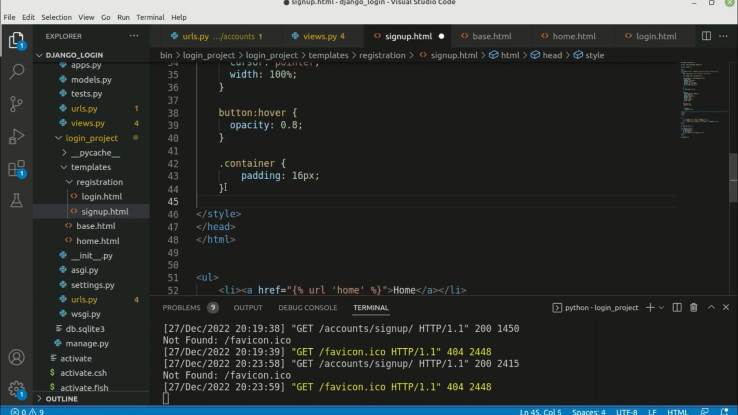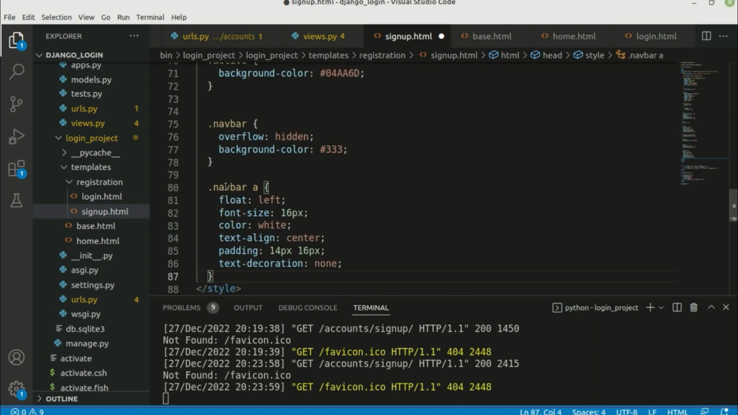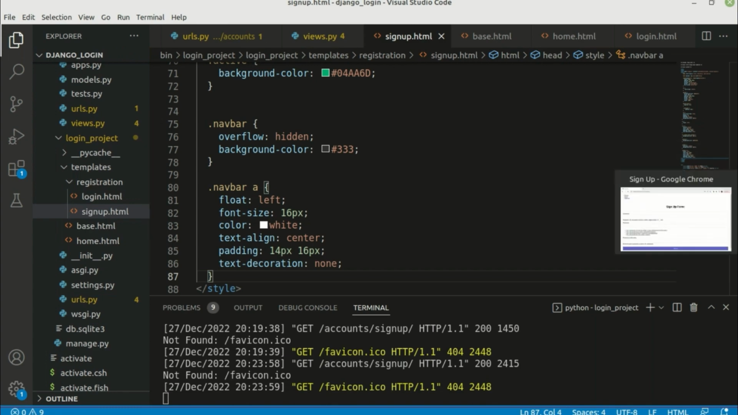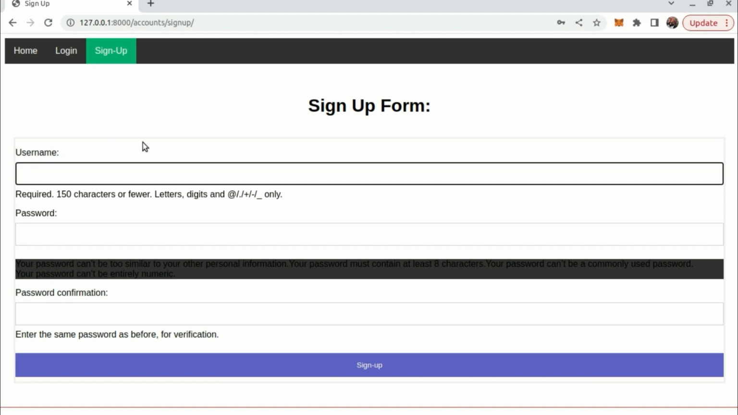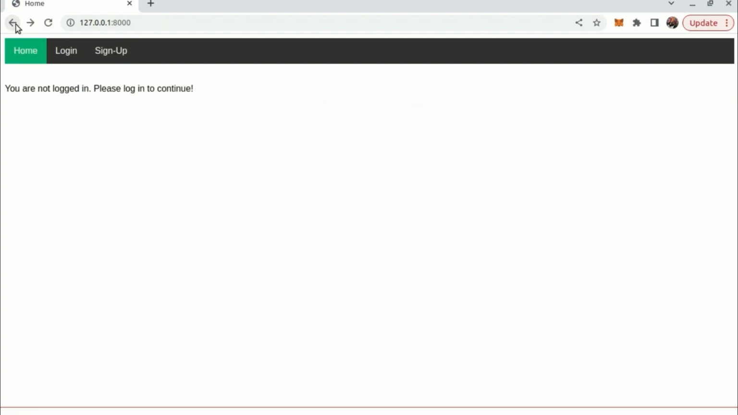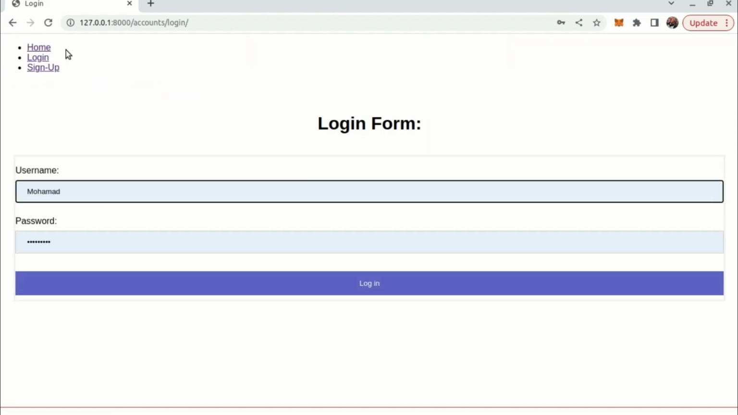So after container, we have this. Let me save this. Let's try this for sign up. There we go. Everything's perfectly done. However, there seems to be a problem with this part. We're going to fix that in a minute. But first of all, the reason this is black is because we have some unnecessary tag, which is somehow making a problem. But let's get into our login page.